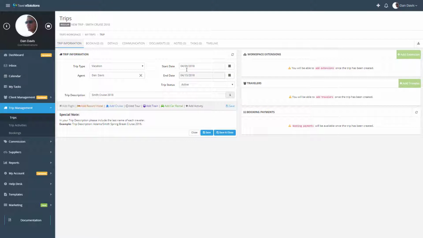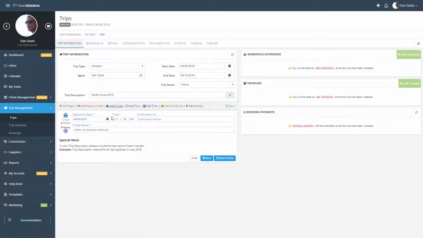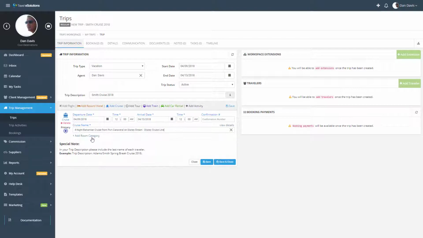Then go to the itinerary item and click Add Cruise. Notice that this cruise is set as the primary item for the itinerary because it's the first thing that we added. If you've added other things first, you may need to change your primary to the cruise.